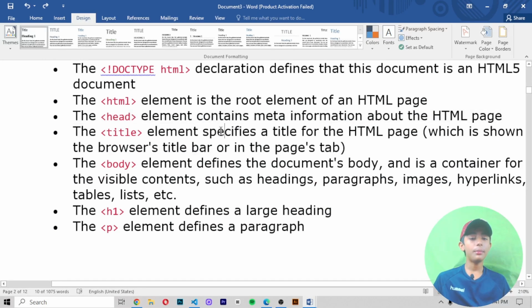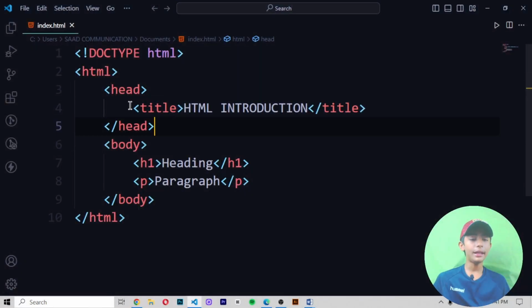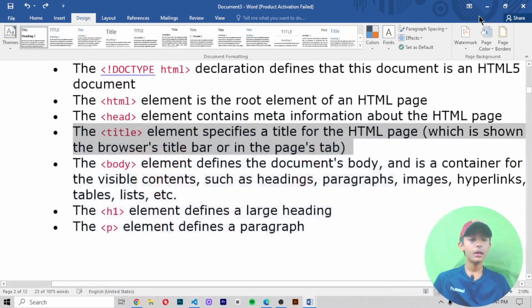Then we write the title element. What is the work of that? The title element specifies a title for the HTML page, which is shown in the browser's title bar or in the page tab, like here. Okay.